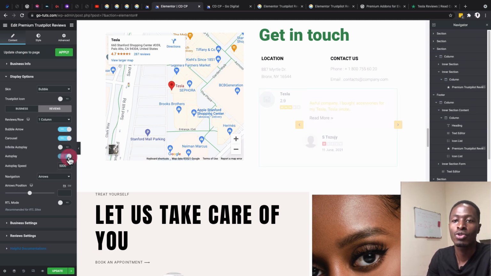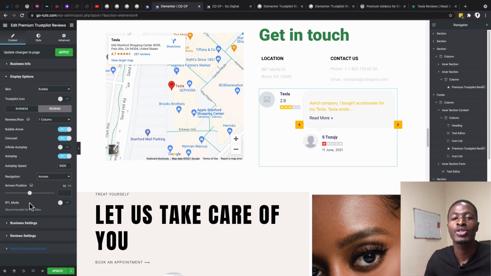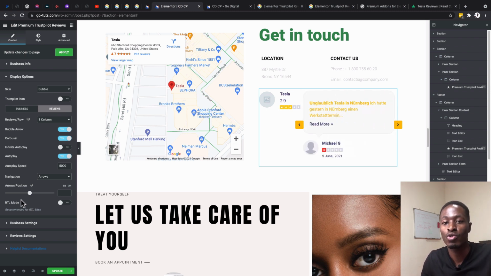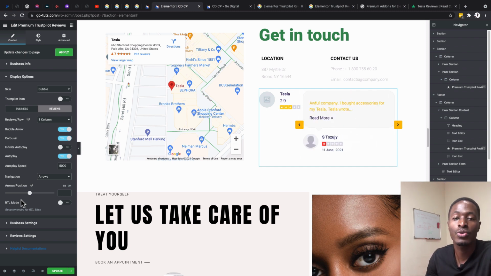I can enable an autoplay, and I can choose to use arrows for my navigation, dots, or even dots and arrows. I'll leave it to be arrows. Then the other thing I have to mention is that you can also enable right to left mode with the Trustpilot widget. And I find this really powerful because so many websites that are in the right to left mode find it really hard to find widgets, especially Elementor widgets from Elementor add-on providers, with the possibility to enable the right to left mode. And here you have it down below here. You can simply just enable it and you're good to go.